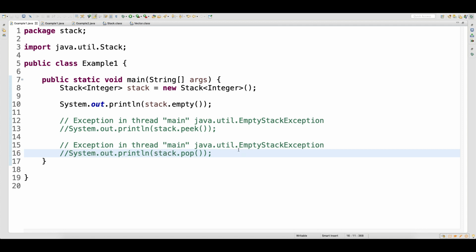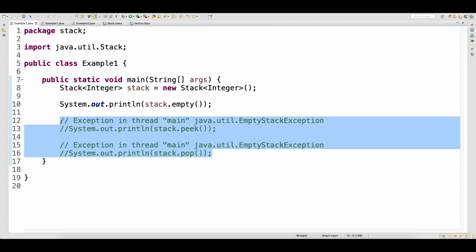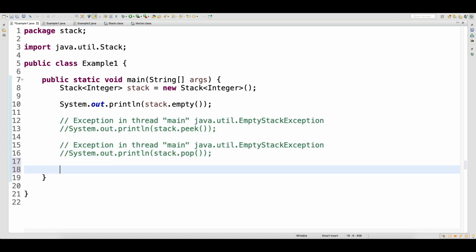Let me comment that. So we are done with peek and pop. Basically, when the stack is empty, both will throw exceptions, right? Size, we have seen that. Now we will work on the push method. Push method is very simple. It will add the data.